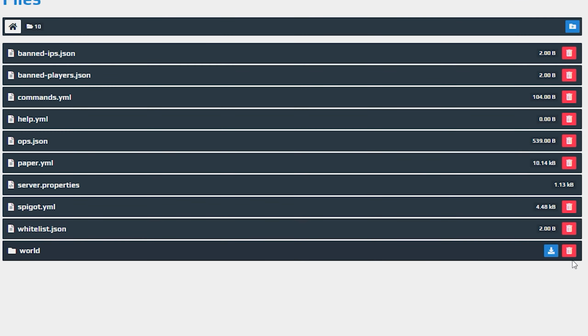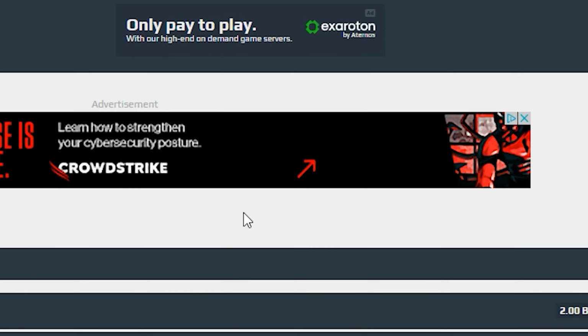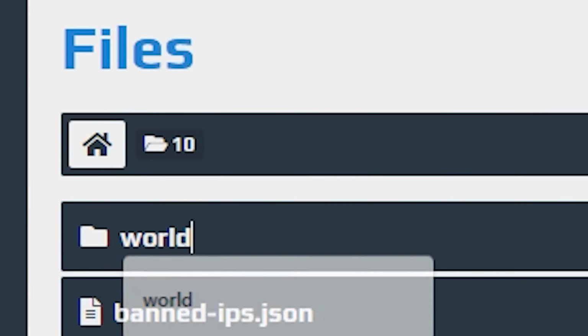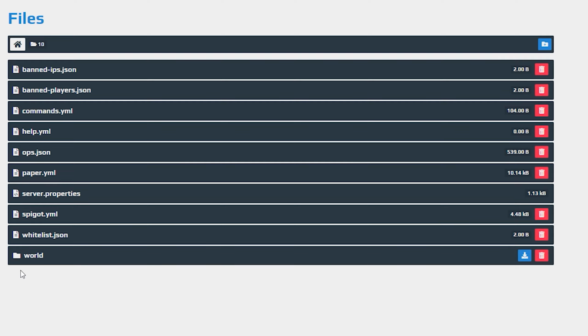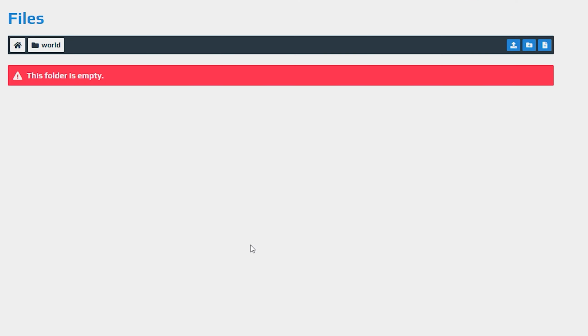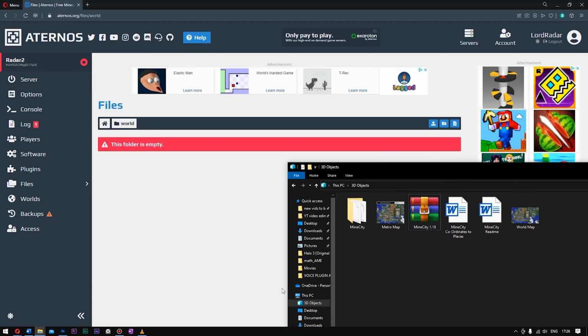What you want to do is simply delete it. Click yes, delete. Next, go to new file and type in world. Click the tick. Right, so now the world file has been created. Open it. As you guys can see, the folder here is empty. Come back to the area where you've just extracted your folder.